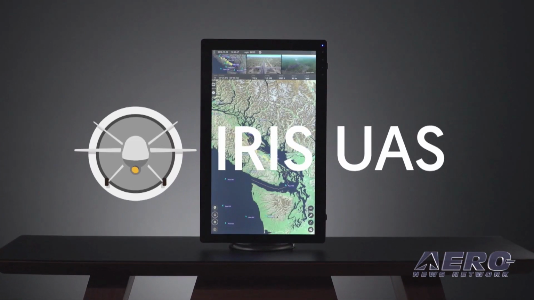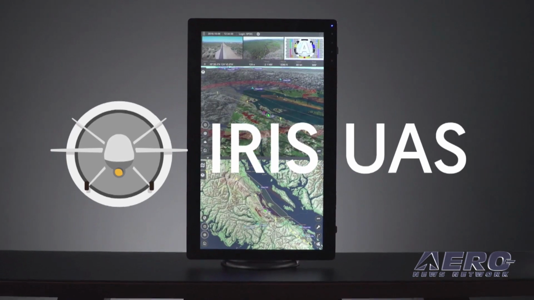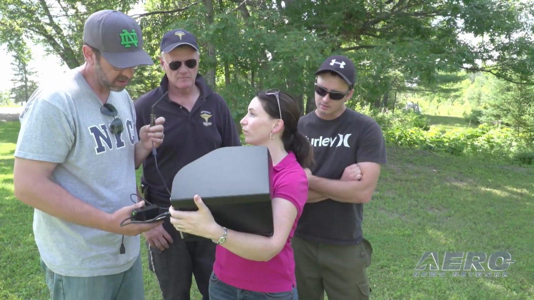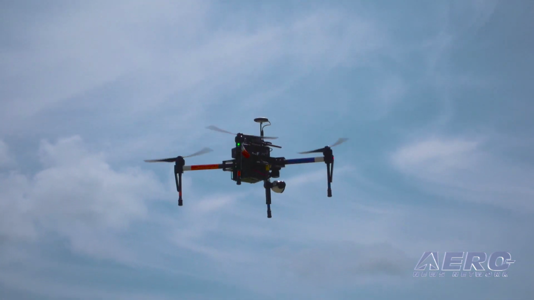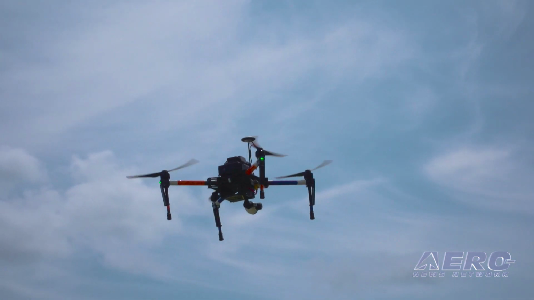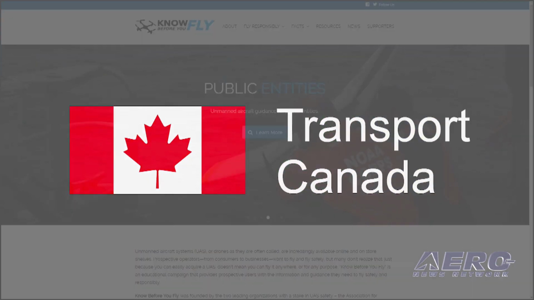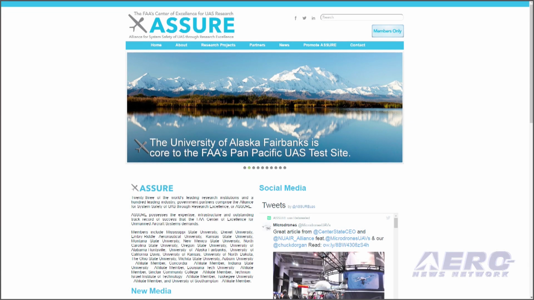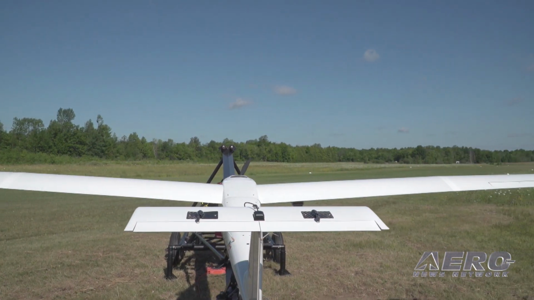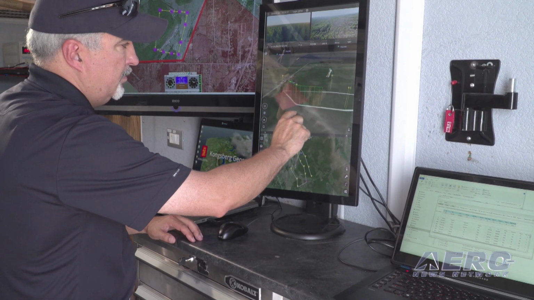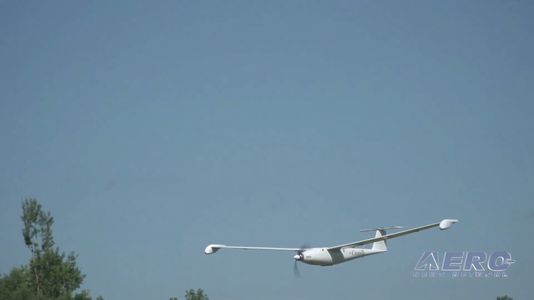Iris UAS is a situational awareness platform developed to provide UAV pilots with the necessary situational awareness to safely operate unmanned aerial vehicles beyond visual line of sight. The FAA and other regulatory groups are working to develop a set of technology and display standards to provide UAV operators with the necessary situational awareness to safely pilot drones that aren't under direct visual observation.